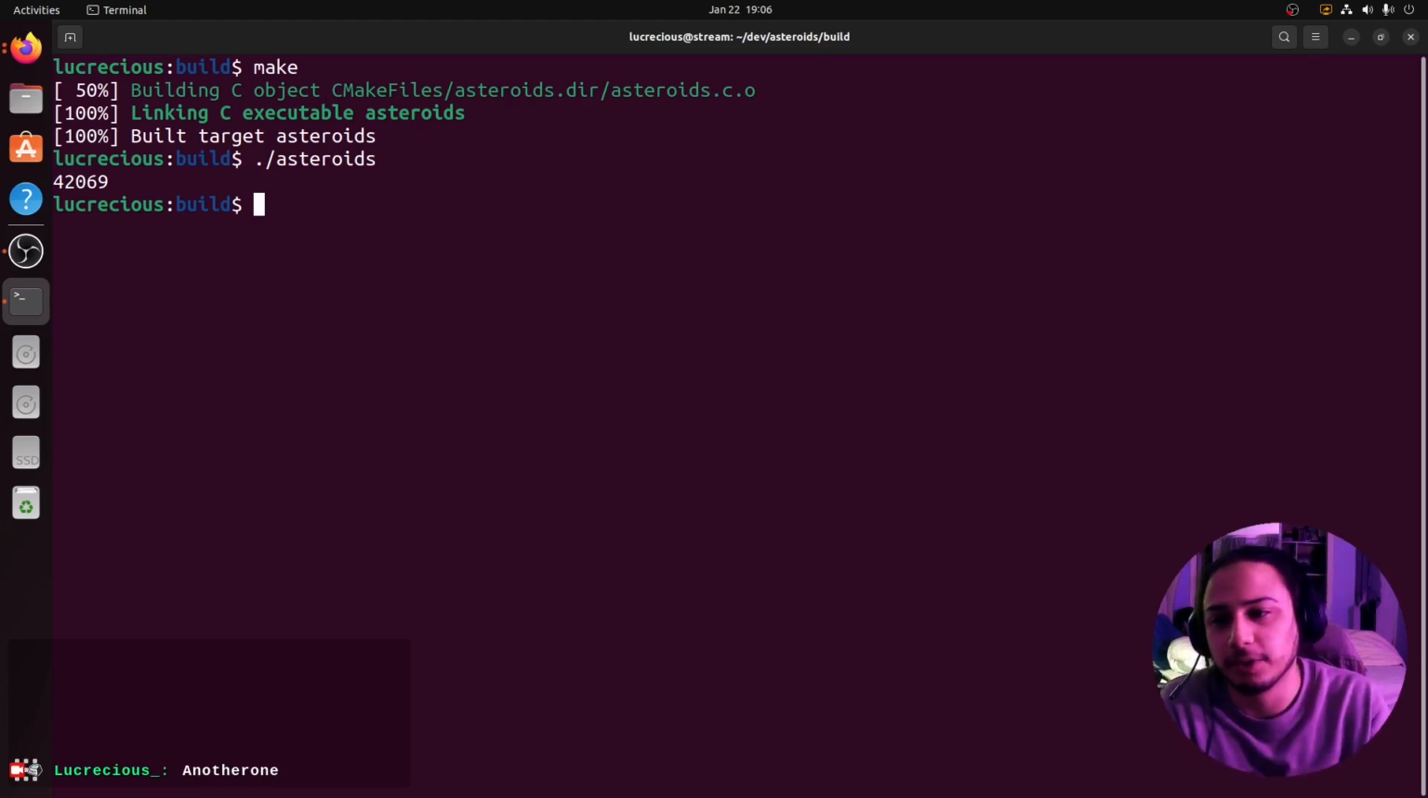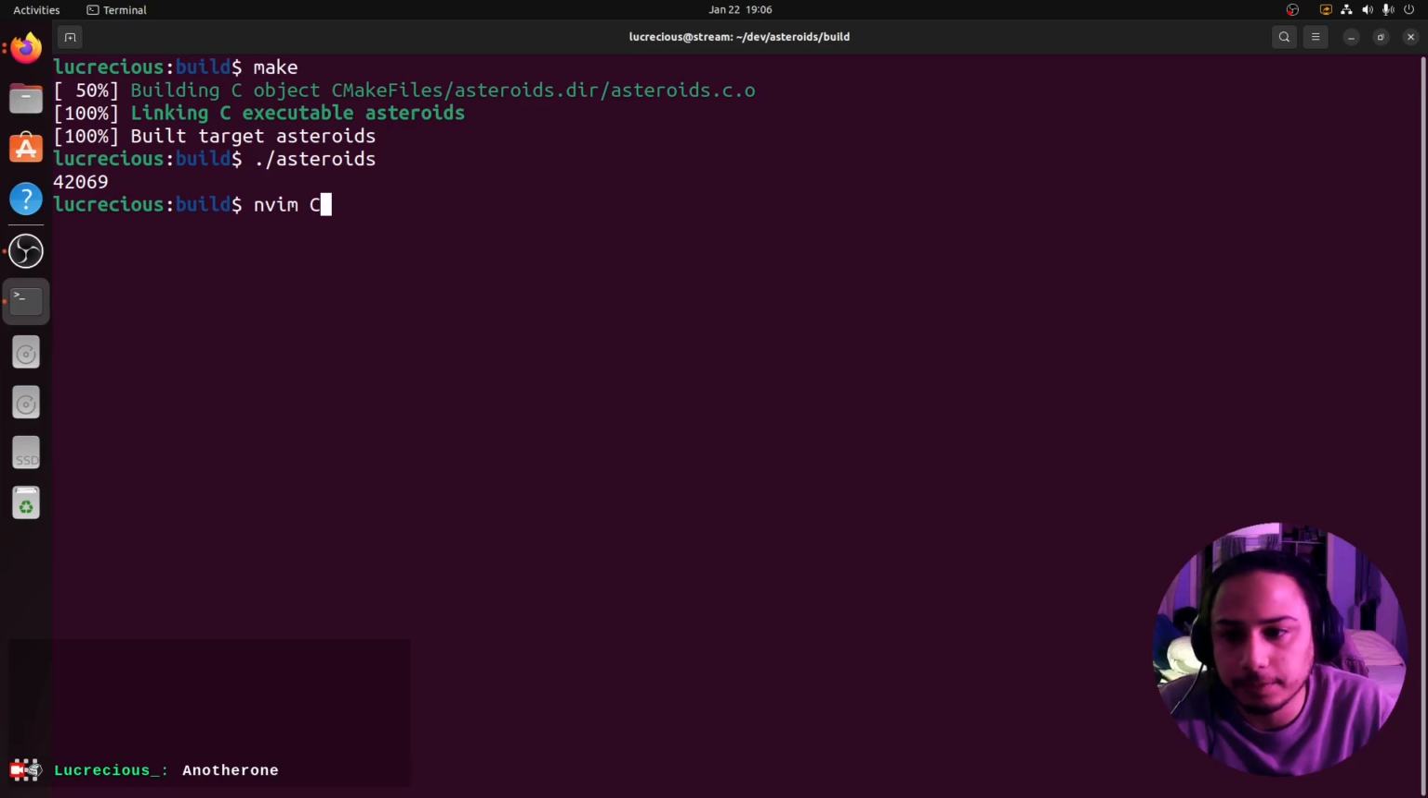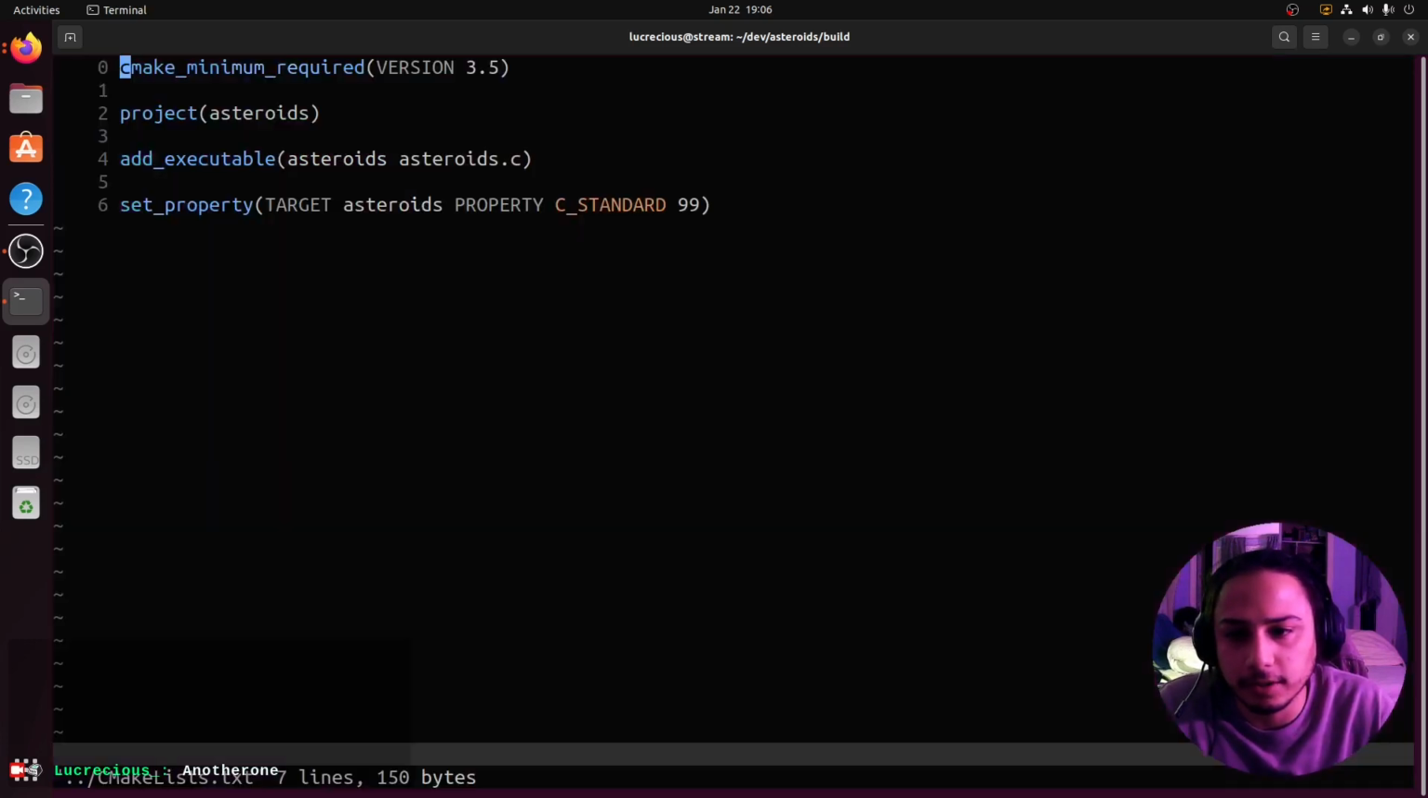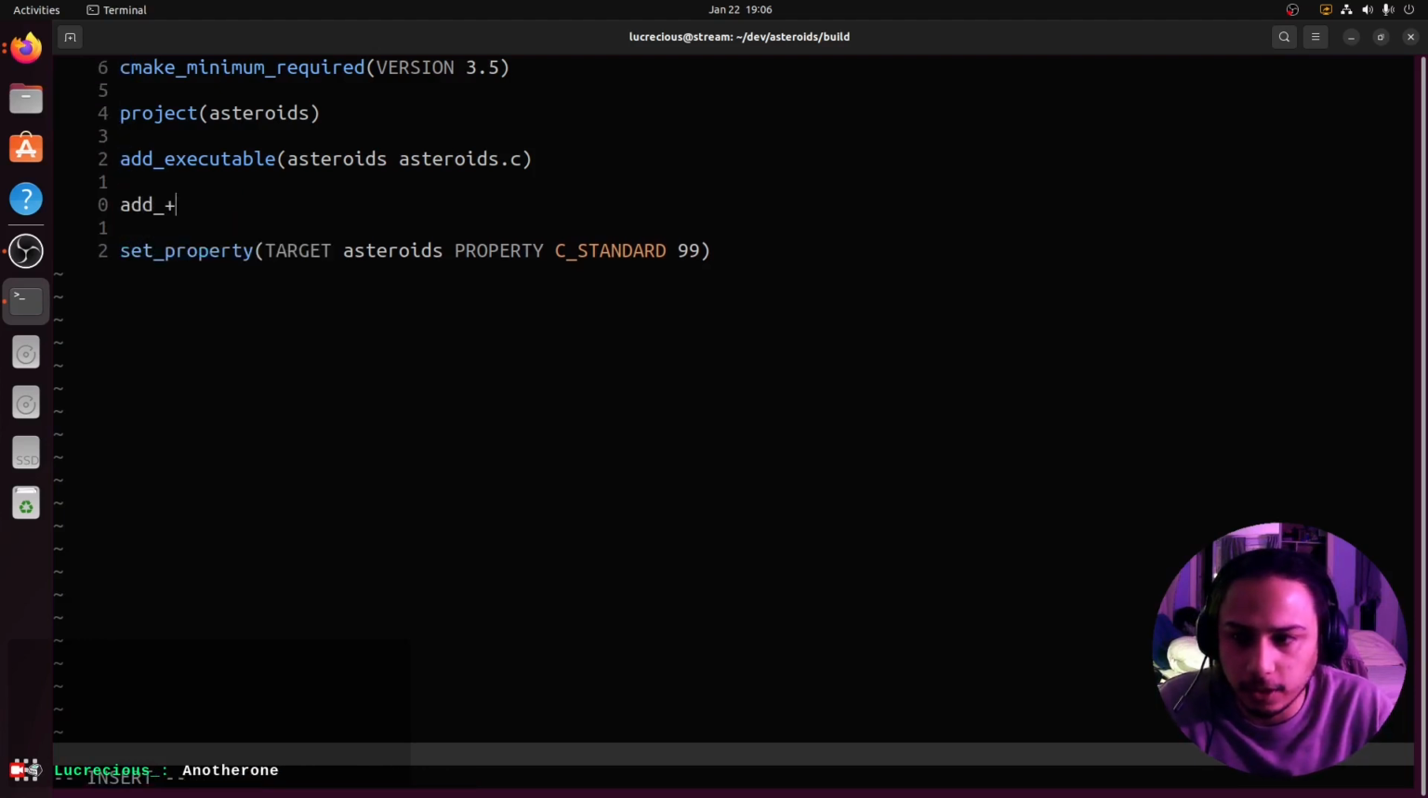All right, so now we have 42069. Now we need to add in the dependency on raylib. So I think we can just do add... Let's say it's add library. No, add library is for creating a library. I think it's target add library.